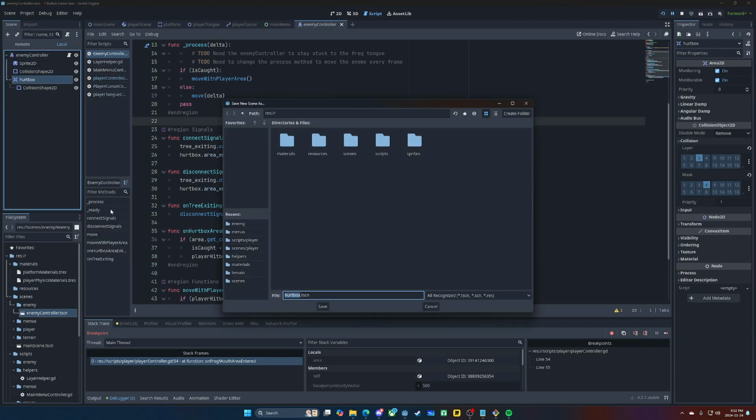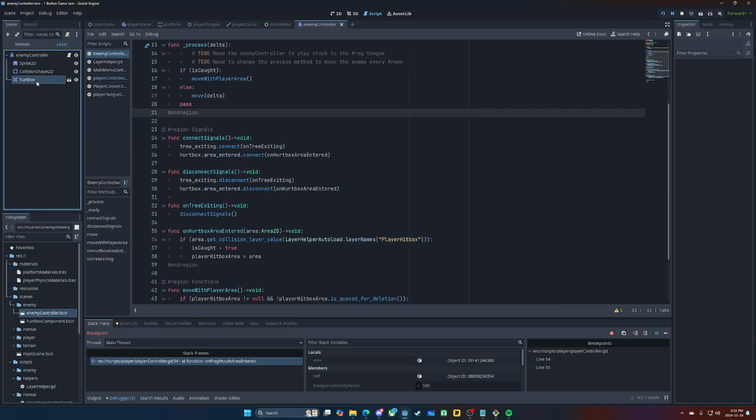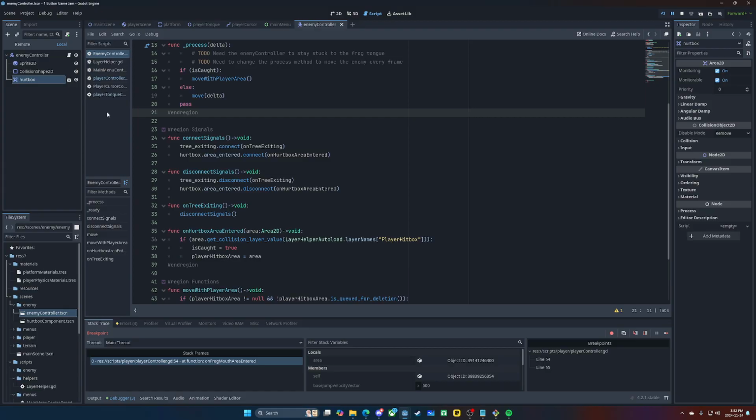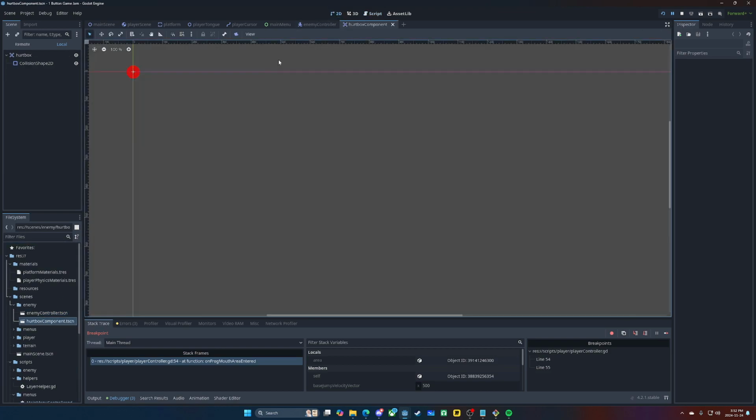So I want to save this branch as a scene. We're going to go into the enemy. So scripts, or sorry, scenes, enemy. This is going to be hurtbox component. So when the enemy is getting hit specifically. And I'm going to open this up, and we're going to make another change.